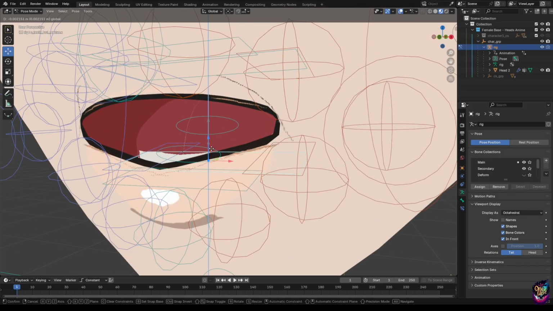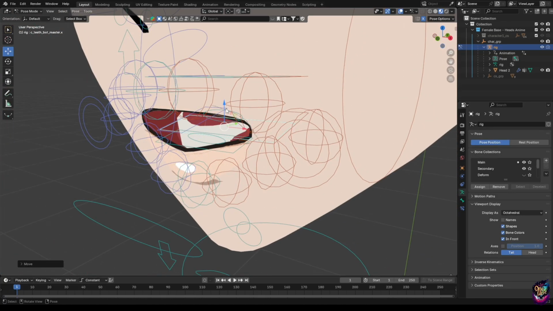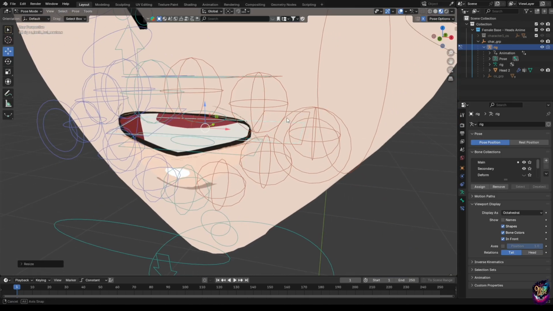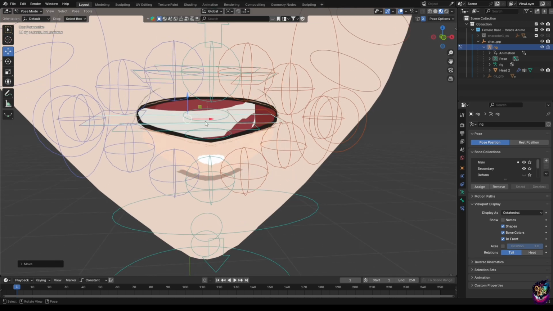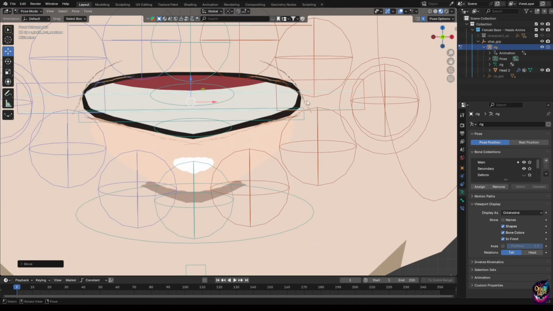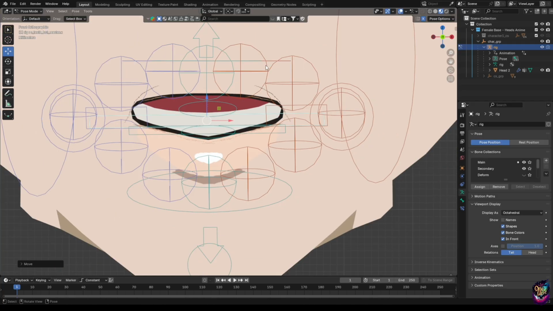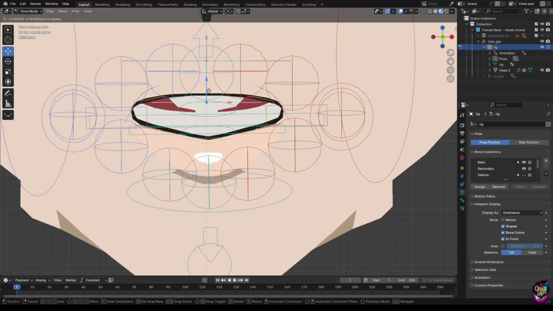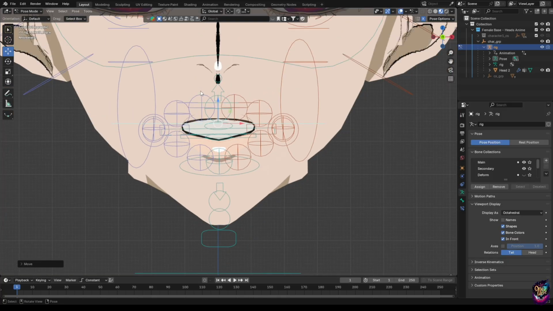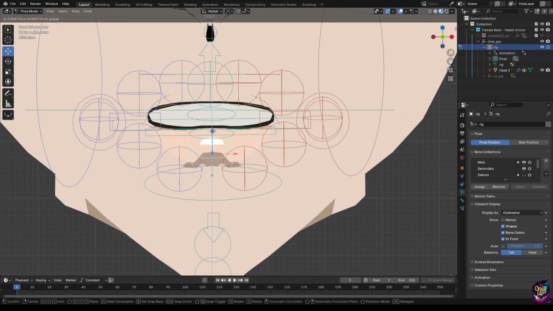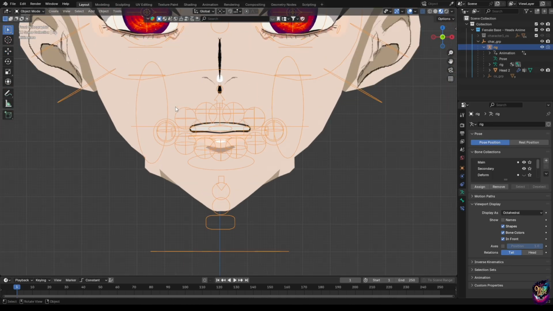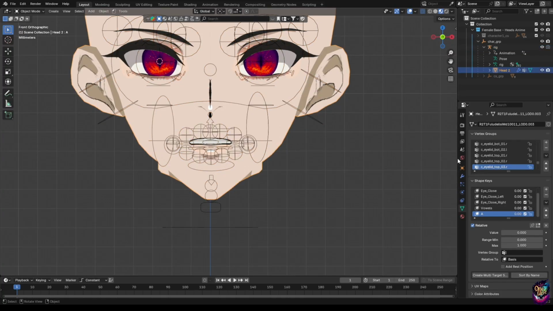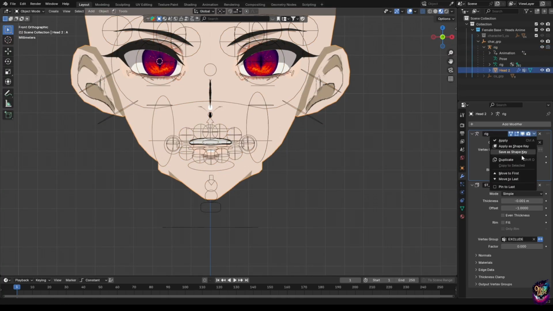And have the teeth up. I actually forgot that part, bro. It's actually really important to do that because the blend shapes will apply to everything. So we have E, so this will be the blend shape for E. So now we click on this, create the shape key.